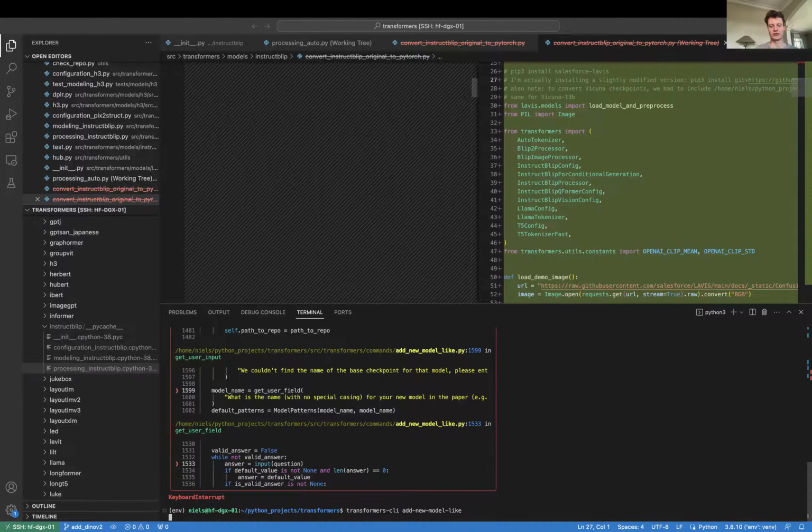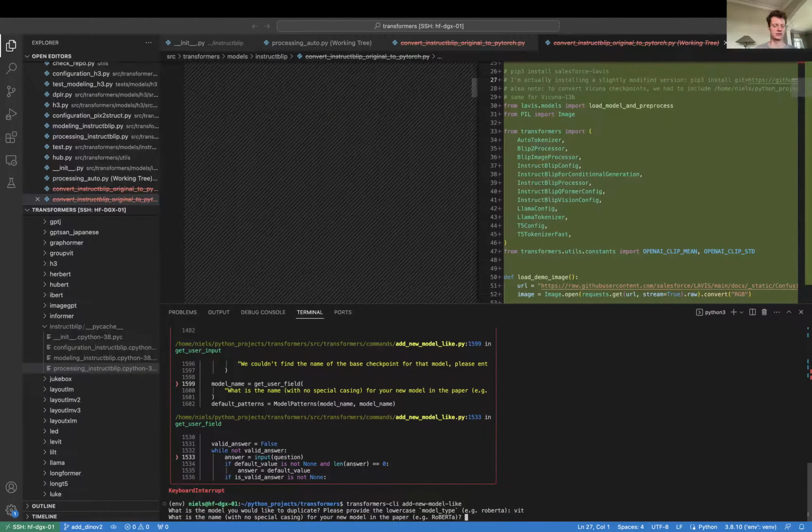So it will first ask a bunch of questions, like what is the model you would like to duplicate, because oftentimes when adding a new model to the transformers library, it's almost all the time based on some other model that already exists in the library. So in this case, for example, when we want to add the Dino V2 model, we're going to provide here the vision transformer, because Dino V2 is basically a vision transformer.